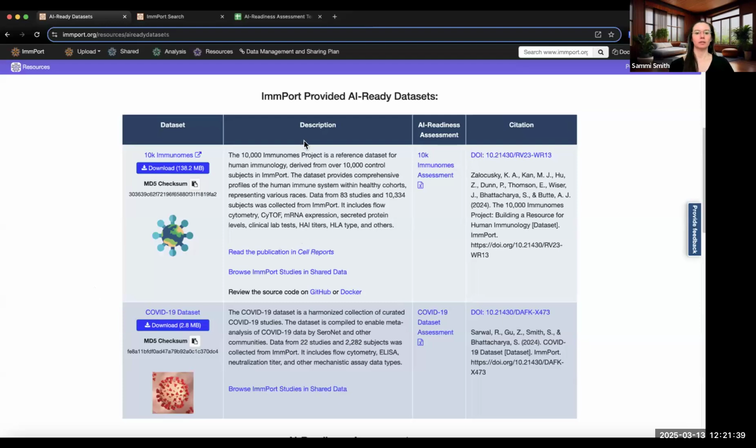We also give this description here that gives a little bit more information about what type of data is contained, so you can decide if it's something that you're interested in exploring further. We also provide something we call our AI readiness assessment for each dataset, which I'll explain a little bit more about in a bit, as well as information on how to cite a particular dataset, including a DOI associated with each individual dataset. So I'm going to talk briefly about the content within each of these 2 datasets.